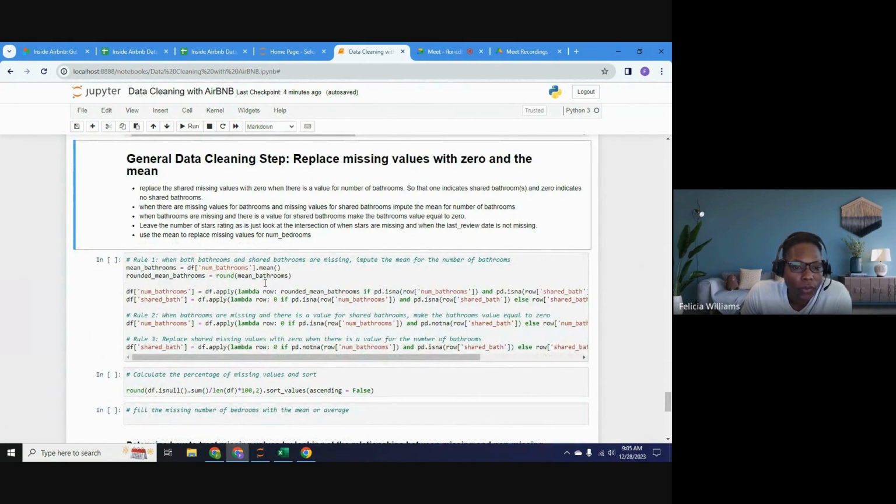I developed 3 rules to tackle this situation. One situation where both bathrooms and shared bathrooms are missing. And what we're going to do is impute the mean for the number of bathrooms. The reason why we're choosing to use the average number of bathrooms is there are typically more bathrooms than shared bathrooms. And so when they're both missing, we're just going to replace the missing value for number of bathrooms with the average number of bathrooms and put a 0 for the shared bathrooms.